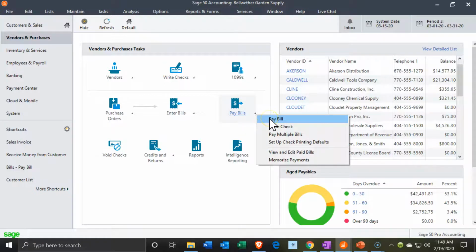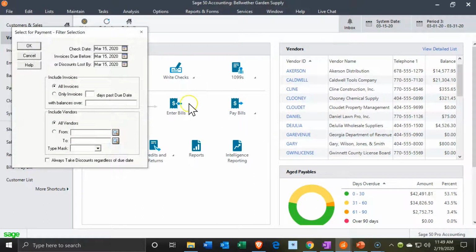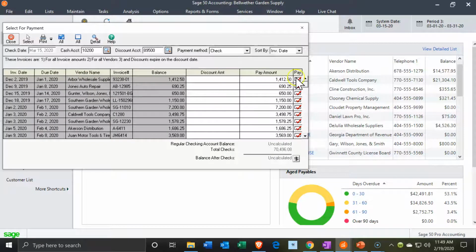Now we paid the one bill. You can also pay multiple bills. So I can go into the multiple bill payment and say that we want to pay multiple bills, let's say, and then I'm going to say okay just to jump over to the next screen. And then we could basically see a list of our bills that are outstanding.